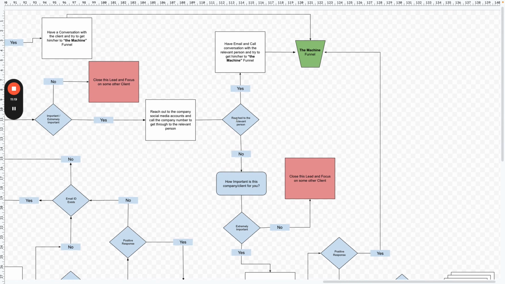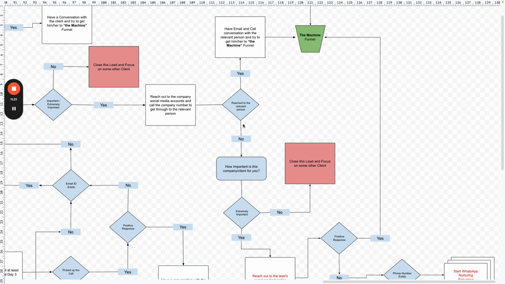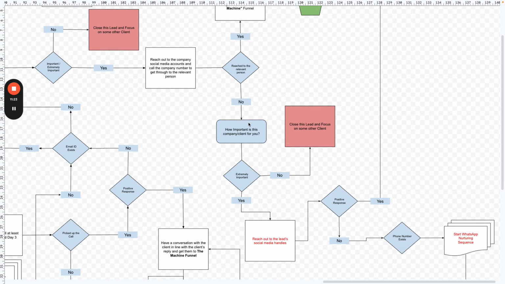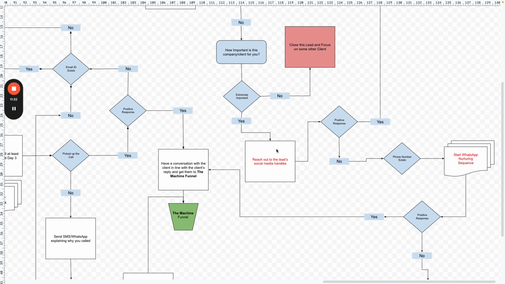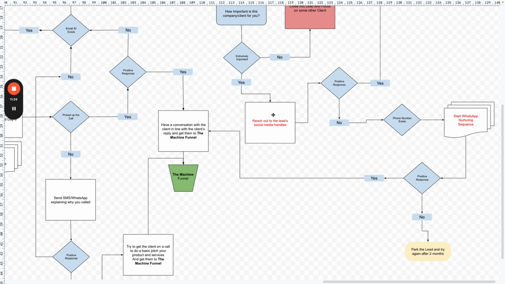But even if this activity did not help you reach the relevant person, then again you should ask yourself the question: how important is this client for you? Now, if this client is just important, then you can ignore this lead, right? But if this client is extremely important for you, then you can reach out to this specific lead's social media handles.